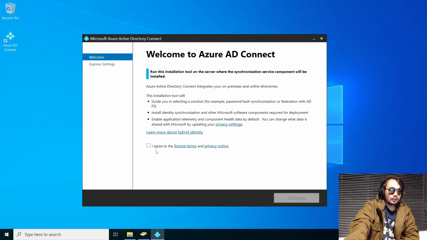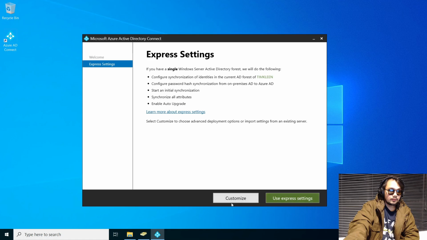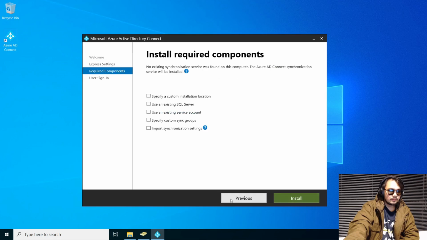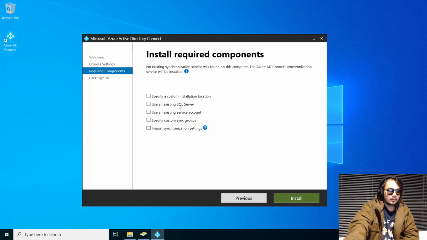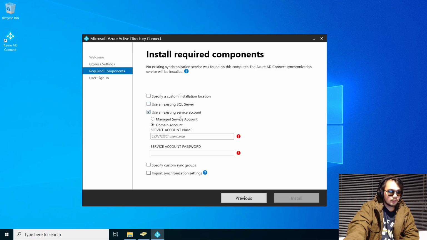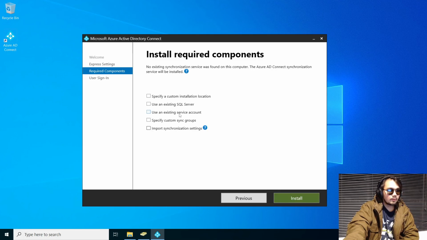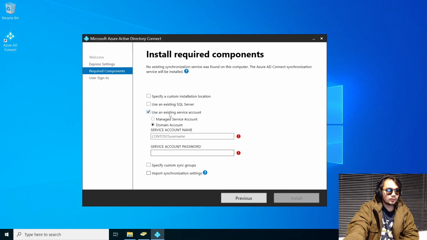Next, we click on agree to the license, continue, and then let's use customize. Specify custom location. I'm just going to keep it the same. Use existing SQL Server. I don't have one. Use existing account. I think it's just going to be the domain admin account, which is the only one that I have right now. But feel free to use any account, preferably a domain account.